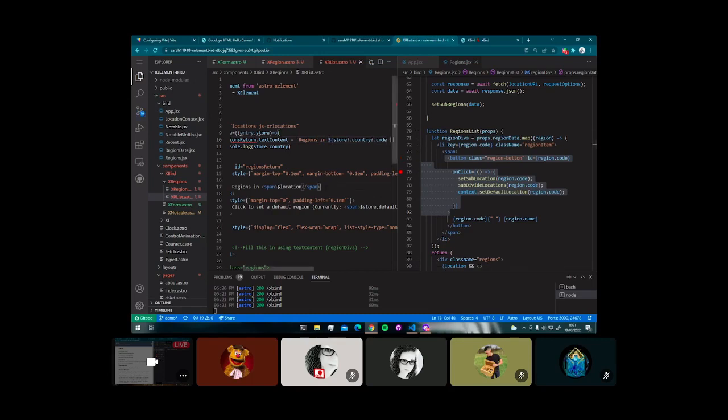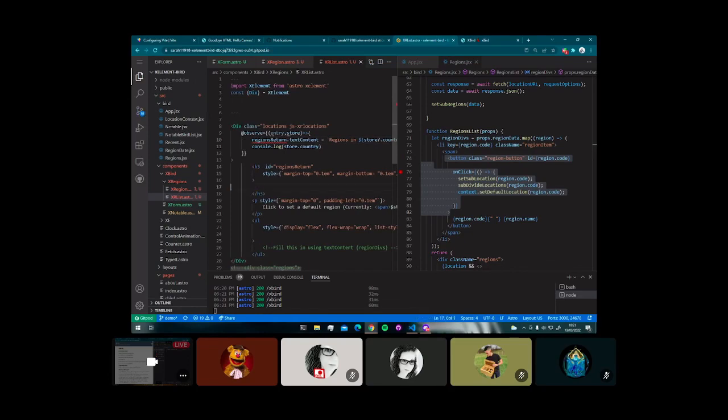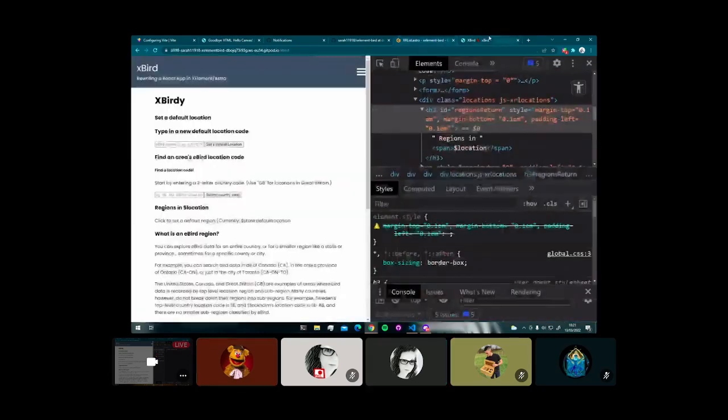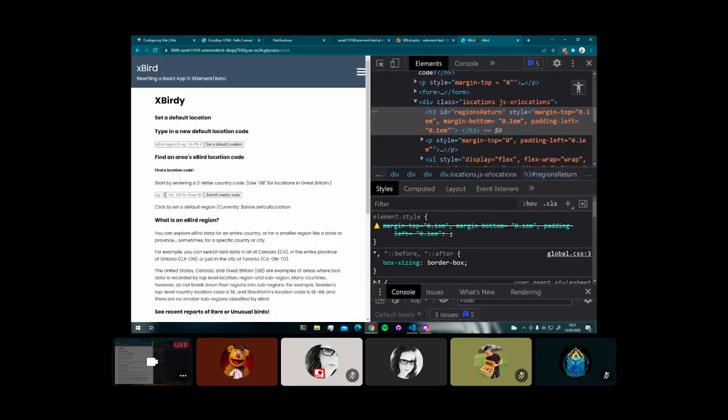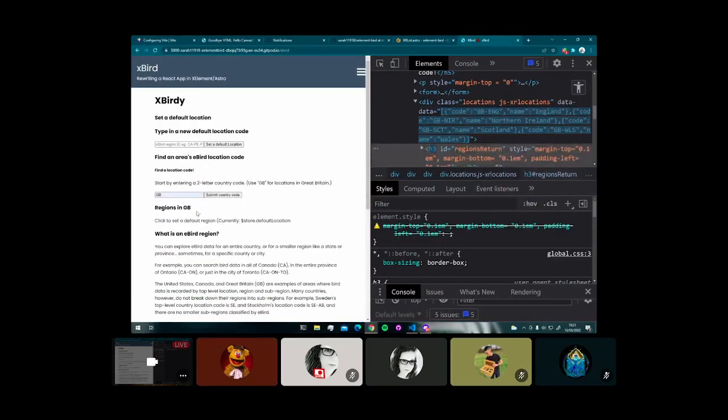And then we can turn around and just remove this, right? And so refresh this, see that gone, click this, GB, we get regions in GB. Perfect. That's what we want. Woo! Yep. Party up in here, party up in here.